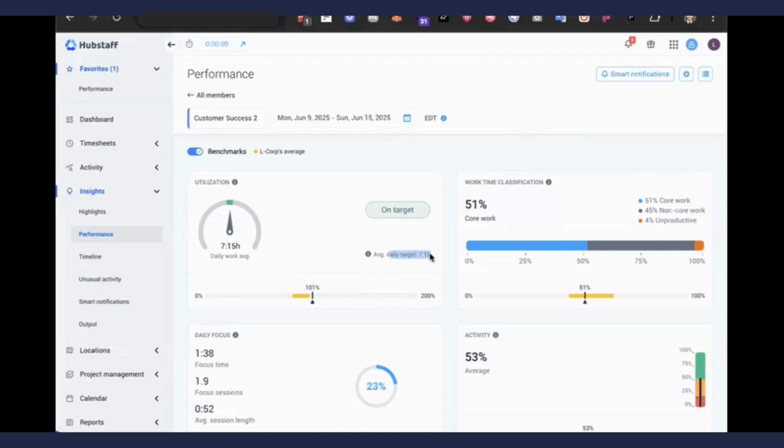So the first thing is everything here is customizable. In this case, we're looking at our customer success team here. And Gabe, keep me honest here if I'm saying something that the customer team should not be doing in my examples. This is just manufactured fake data in any case, but we're going to use customer success as an example. So the target for them is 7 hours, 12 minutes per day. And we can see for last week, they are right on target. So this is the simplest view.